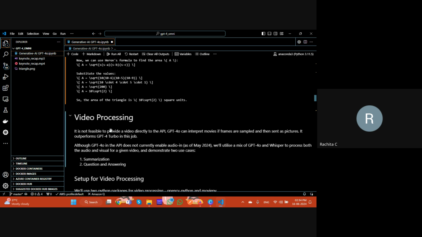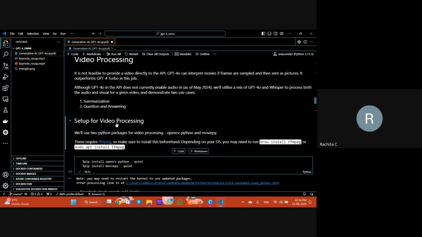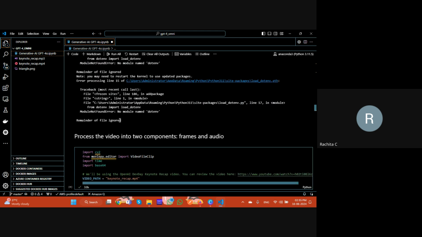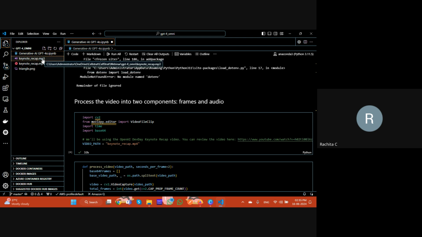So let's talk about video processing using this. As of now, GPT-4 Omni is yet to roll out this feature with audio and video as an input, but we can solve this to some extent. We can do some integration with Whisper, and we can get the output as we need it. So here I have installed OpenCV Python and MoviePy, which are required to analyze this and get this data. So I have a video which has some keynote recap of the GPT-4 Turbo launch video, which is the previous model.